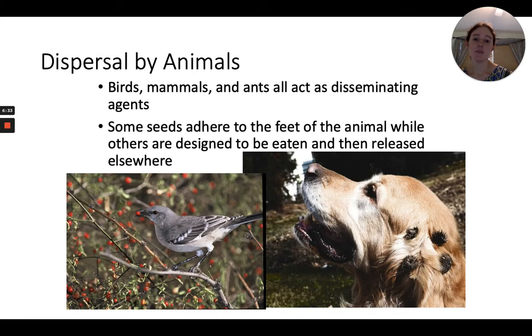You can also have dispersal by animals. So it can be birds or mammals and ants. They all act as disseminating agents. Some seeds are going to adhere to the feet of the animal, while others are designed to be eaten and then released elsewhere. So we have burrs. Burrs are actually different types of seeds, and they used to get stuck in cat fur, dog fur. They attach themselves to deer.